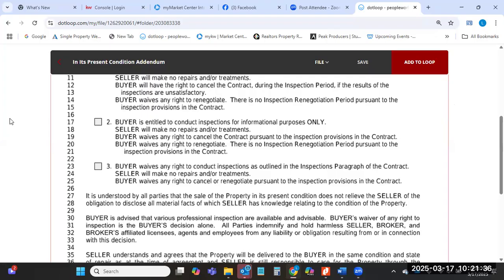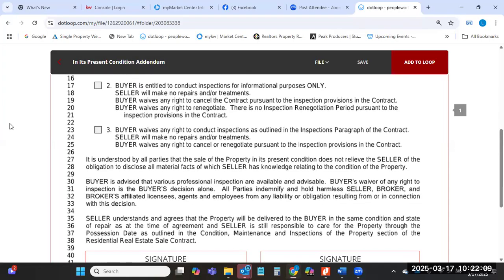Box number 2. Buyer is entitled to conduct inspections for informational purposes only. Seller will make no repairs and or treatments. Buyer waives any right to cancel the contract pursuant to the inspection provisions. Buyer waives any right to renegotiate. So the buyer can do their inspections, but it doesn't really matter because they have given up all of their rights. They cannot cancel the contract, nor can they renegotiate the contract. That sounds pretty dangerous to me, but that's just me. But we always do what our buyers want to do, of course.